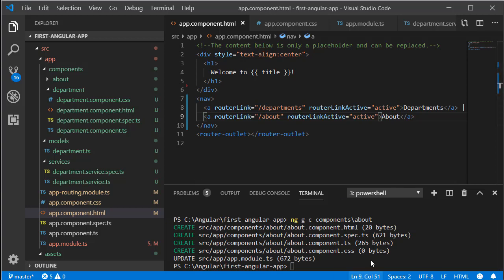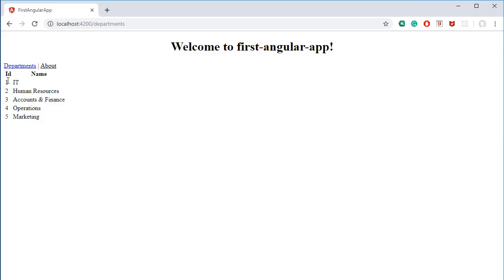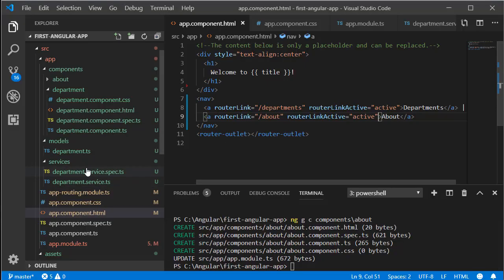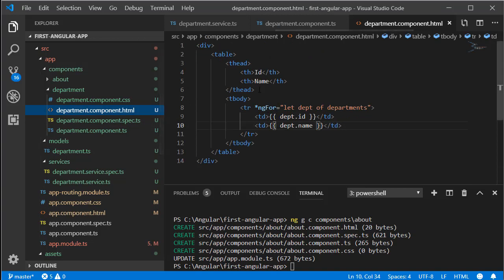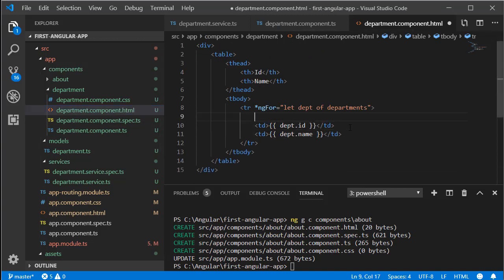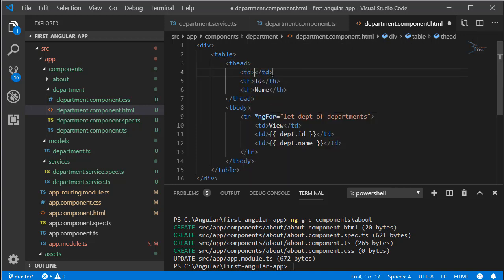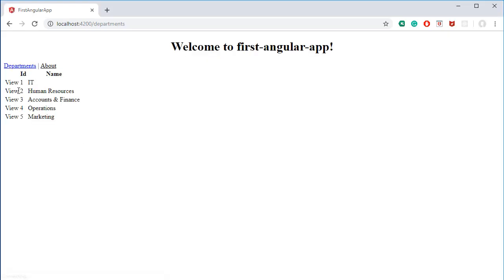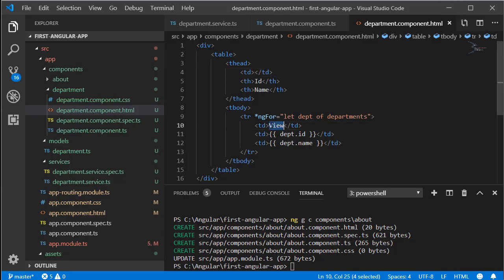What else? I want to add a button here, so that if I click on the button, it will go into the details of that department. So for that, I can add one more th. In the th, let's say I want to display the view, so I need another th here. Now if we go, I have view. Now I need to make this clickable.